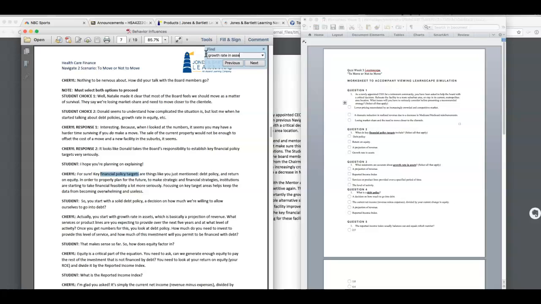Because some of these financial terms you're not familiar with, but it is really good experience for you to see what healthcare administrators go through with strategic plans as to whether to move or not to move. They're looking at whether they want to move their hospital. So growth rate in assets.